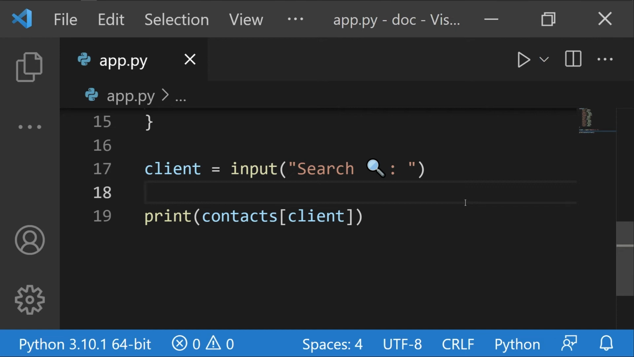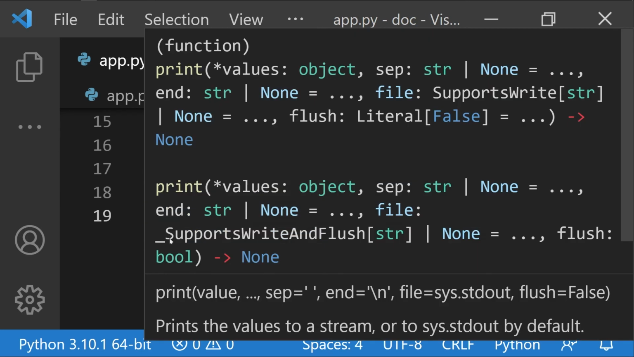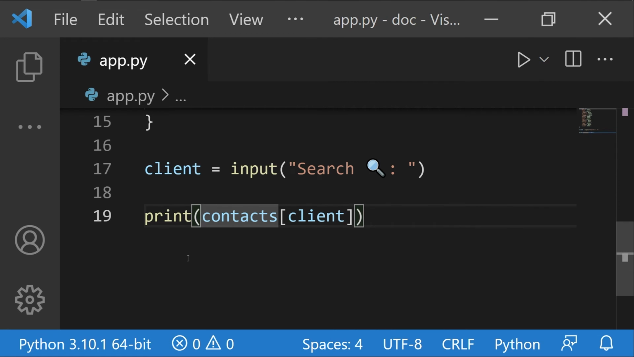So one more thing which we can improve here is that when we are printing the contacts information or the client's information, we can also print the client's name. So here in the print function, we can pass more than one value by separating them with a comma.